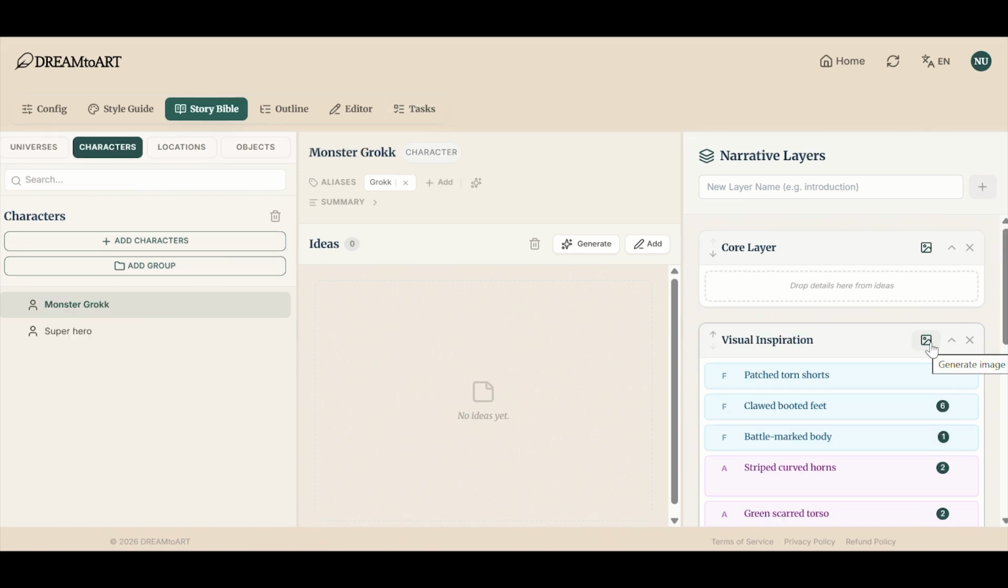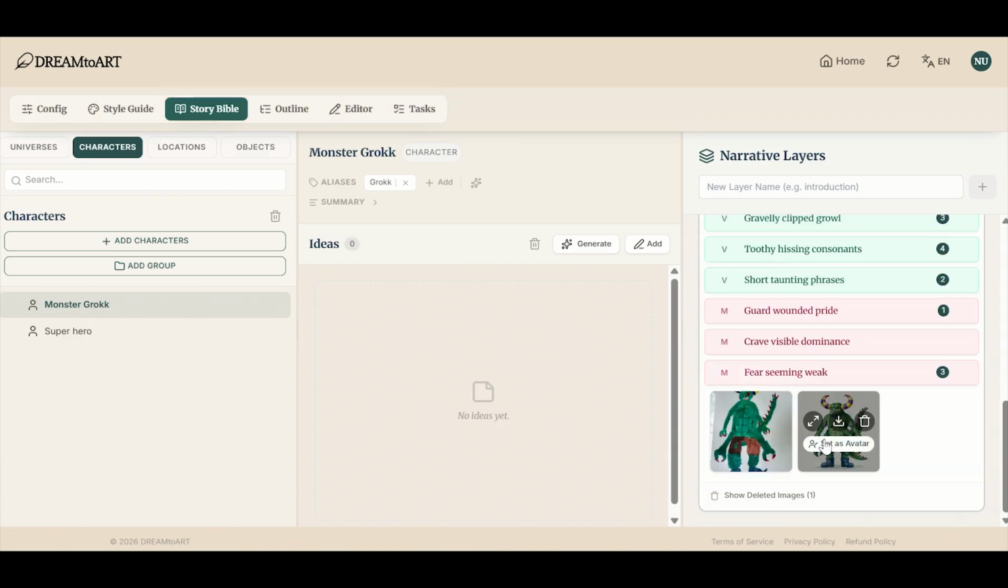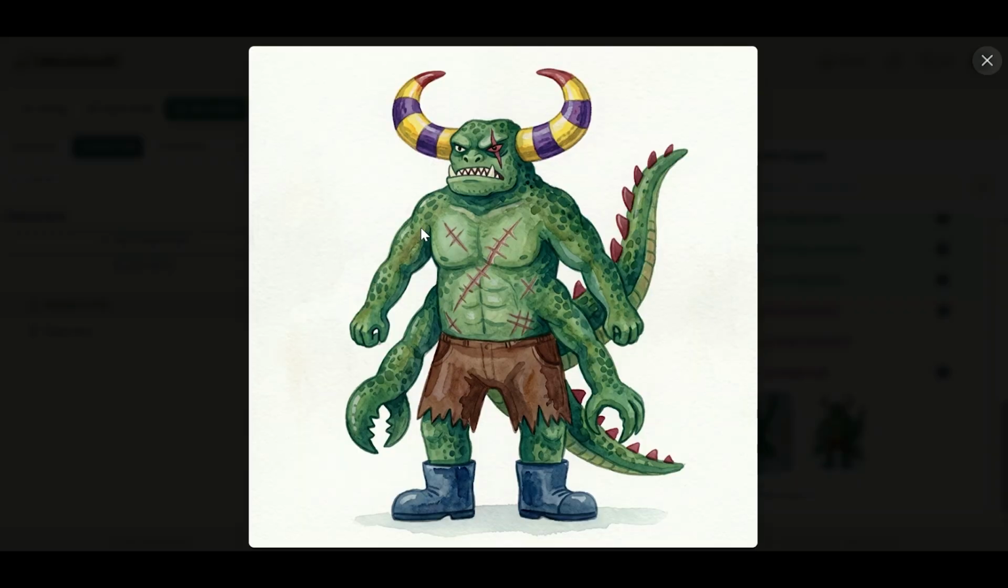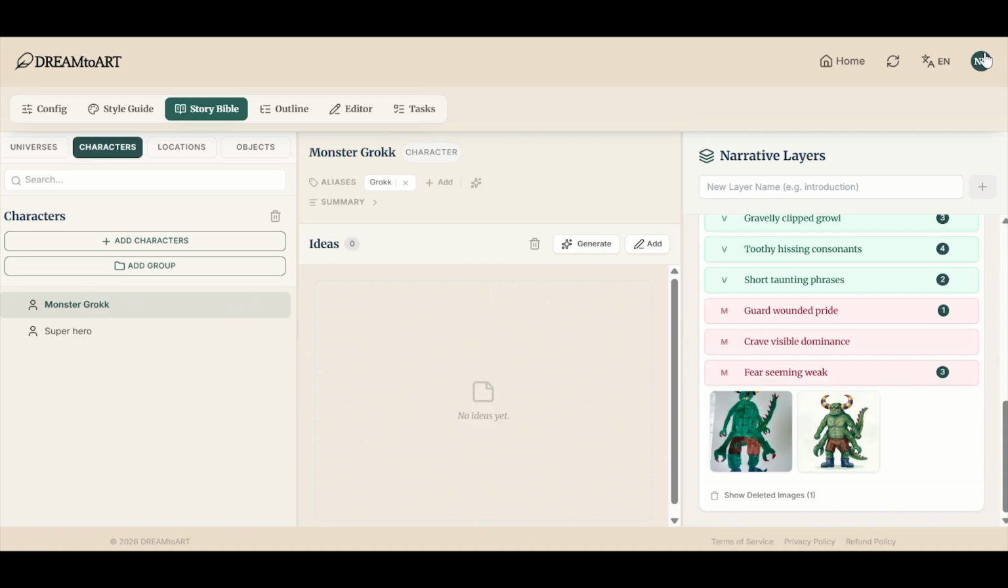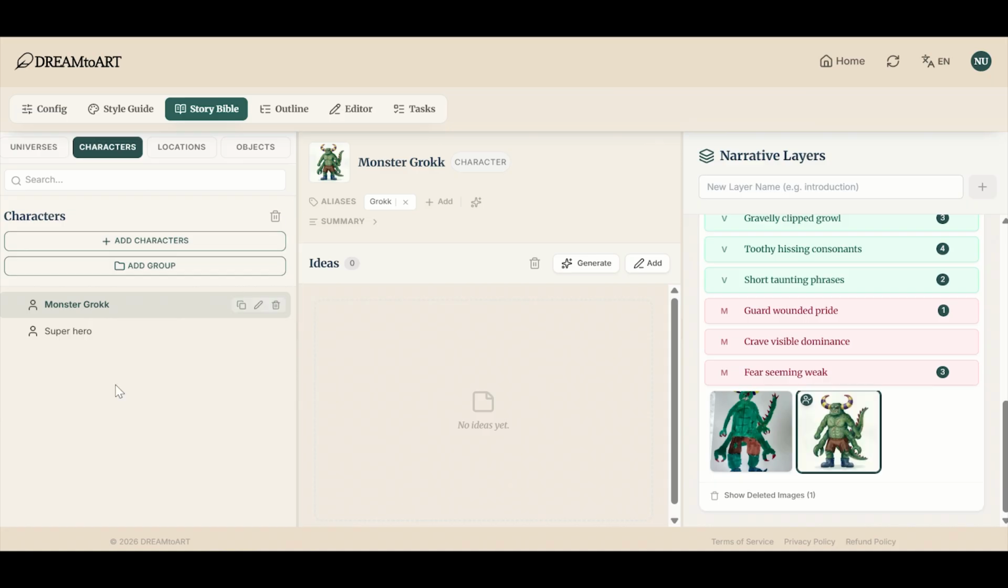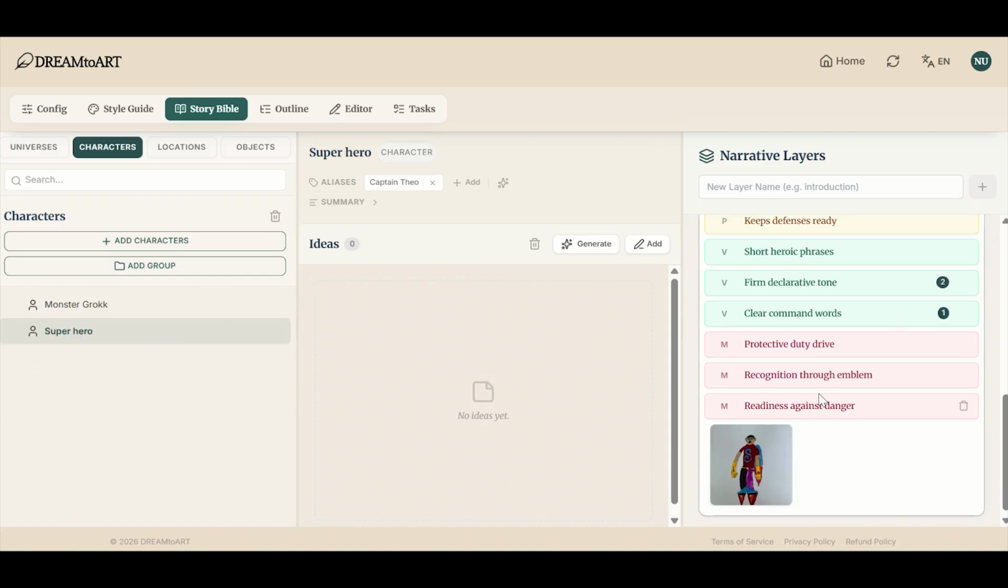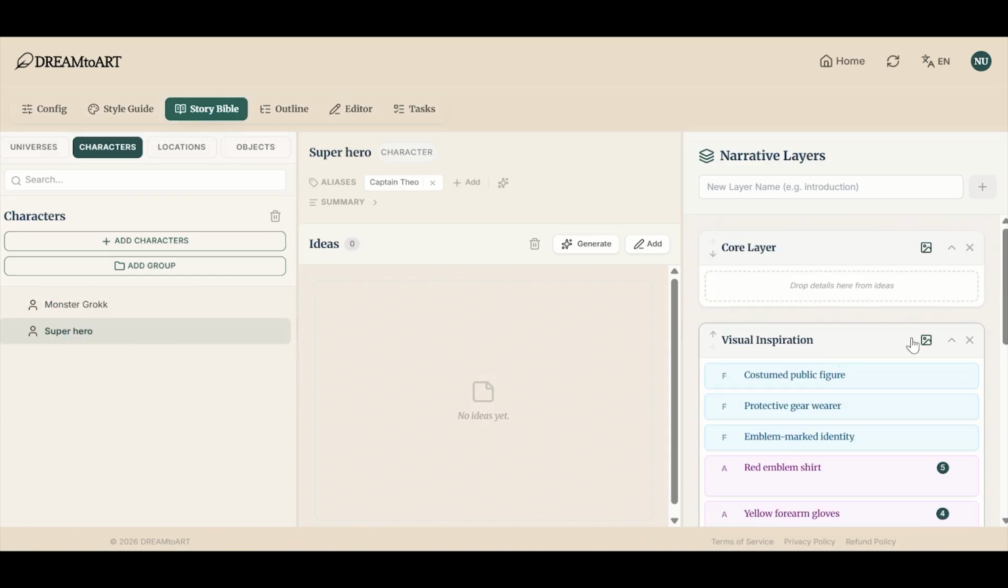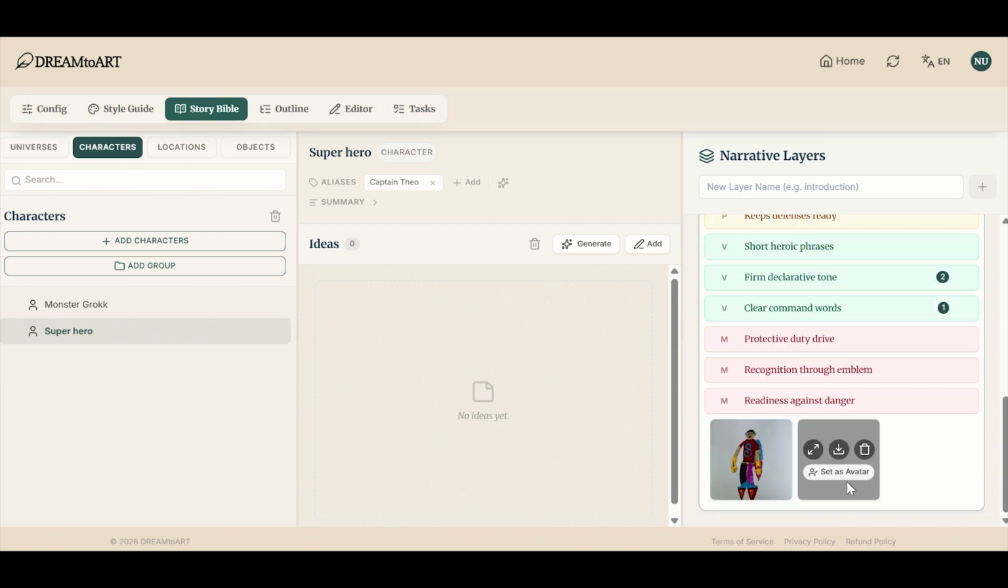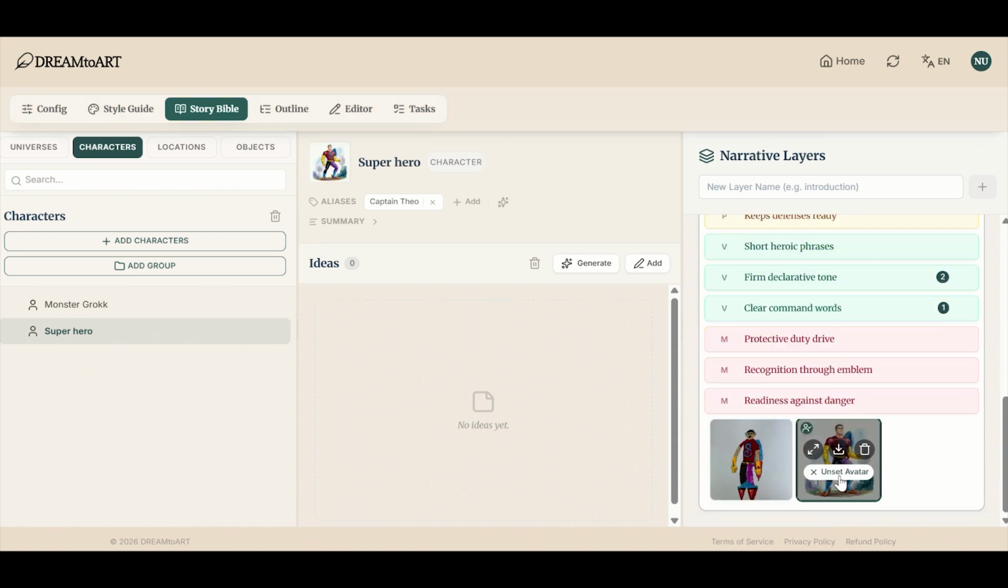Now that the characters are ready, we can generate images for them. First, I open Monster Grok and generate an image based on the selected style and the drawing I uploaded as Visual Inspiration. The image is generated, and I can preview it. It looks the way I wanted, so I set it as the avatar for the monster. I can do the same for Captain Theo. Open the character, generate an image in the same style, and set it as the avatar.